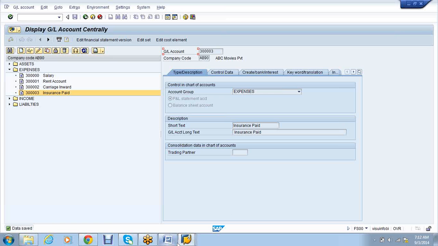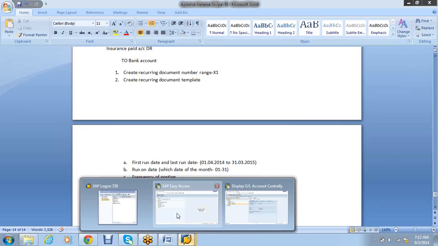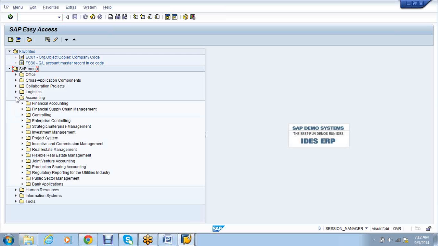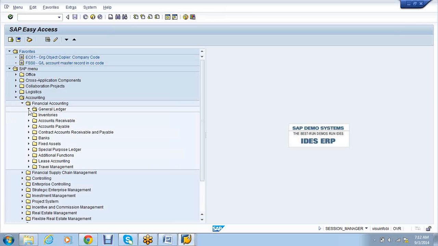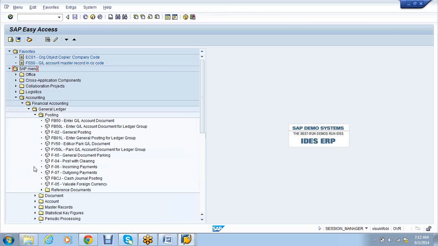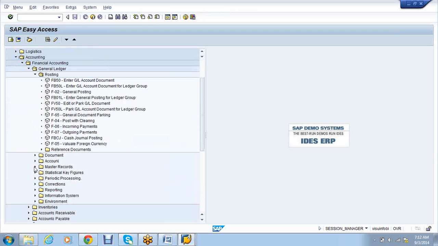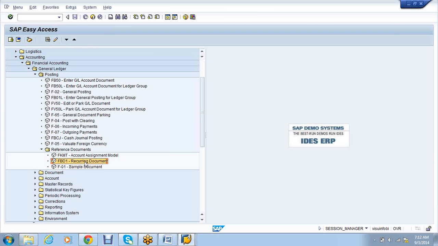Now I will create the template. Go to accounting, financial accounting, general ledger, posting, reference document, sample document, recurring document. So FBD1, FBD2, FBD3, FBD4 are your recurring document configuration steps.